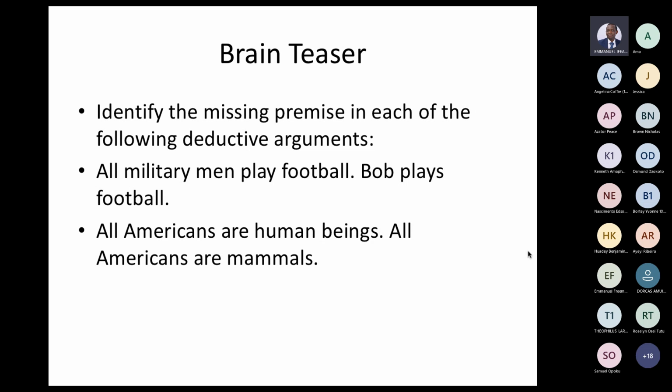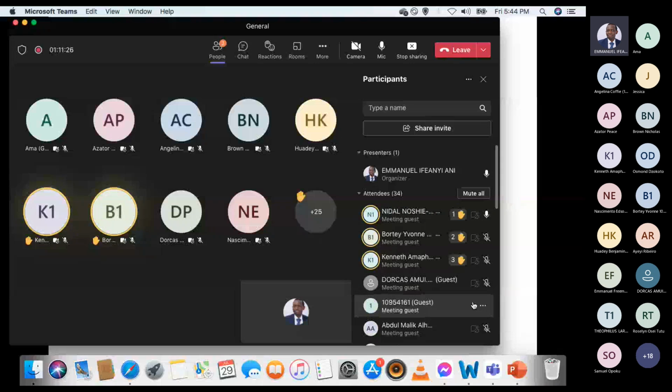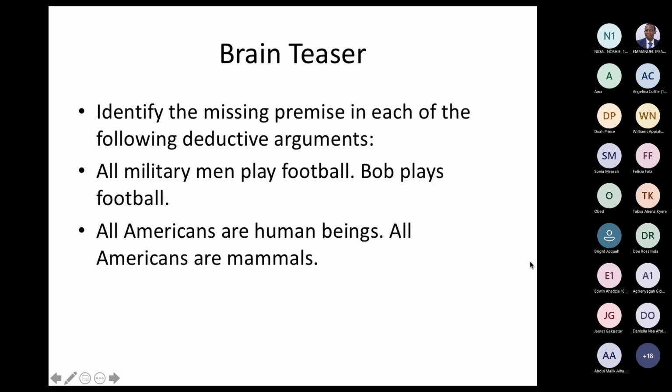All Americans are human beings. All Americans are mammals. What is the missing premise? Yes, Nida, you can go ahead. All human beings are mammals. So let's arrange them. All human beings are mammals. All Americans are human beings. So that affirms the antecedent. Therefore, all Americans are mammals. So that's correct.